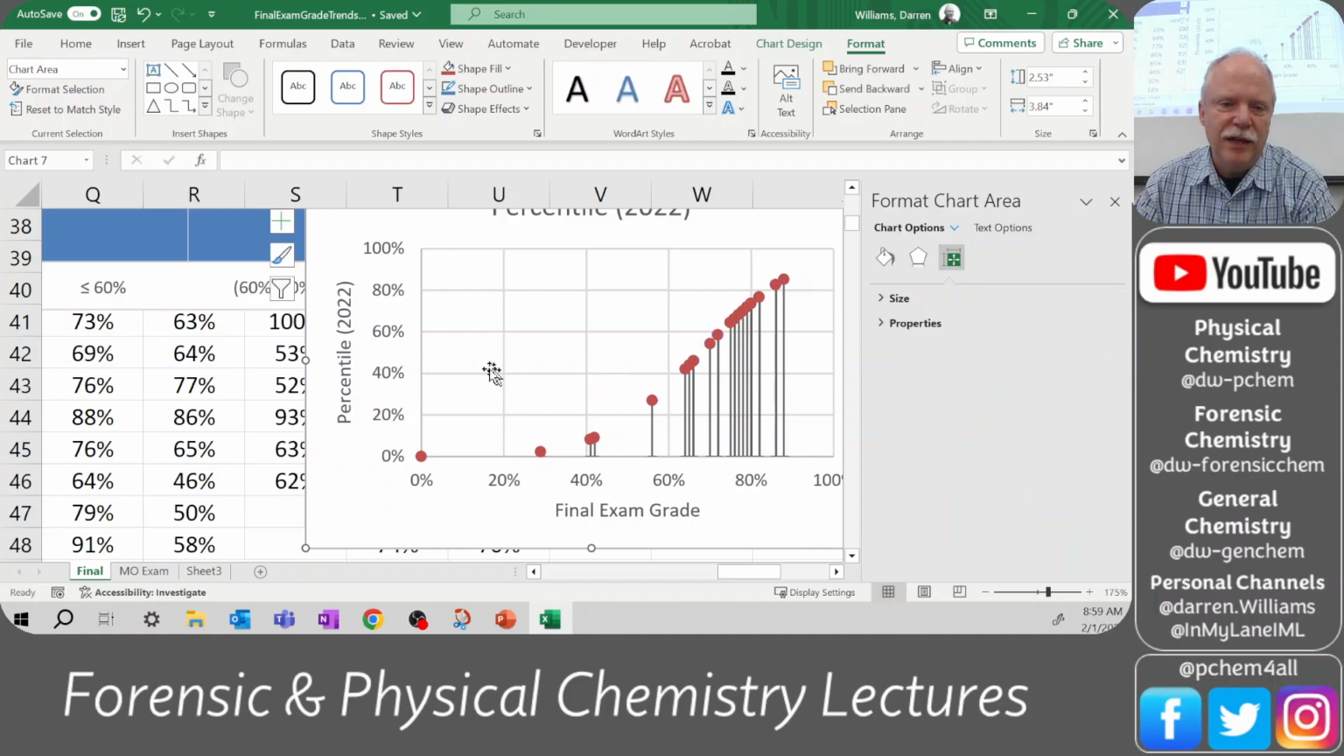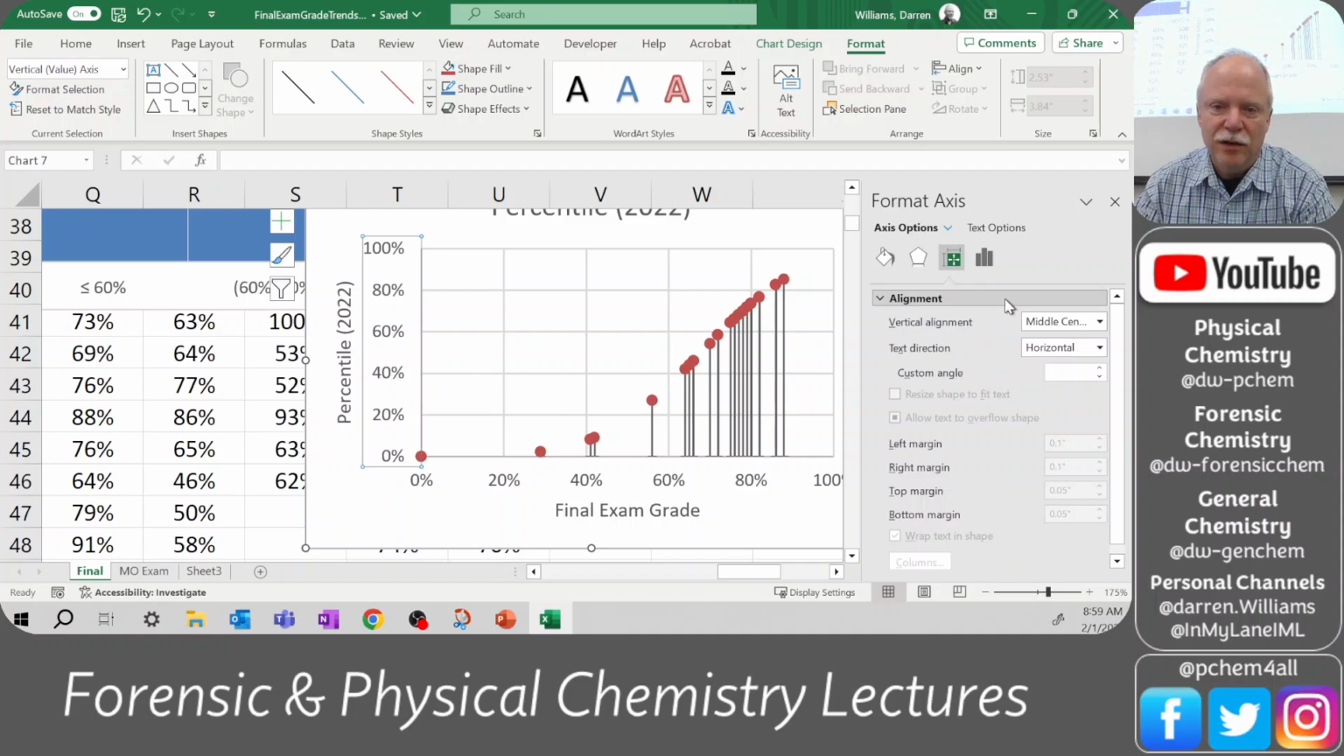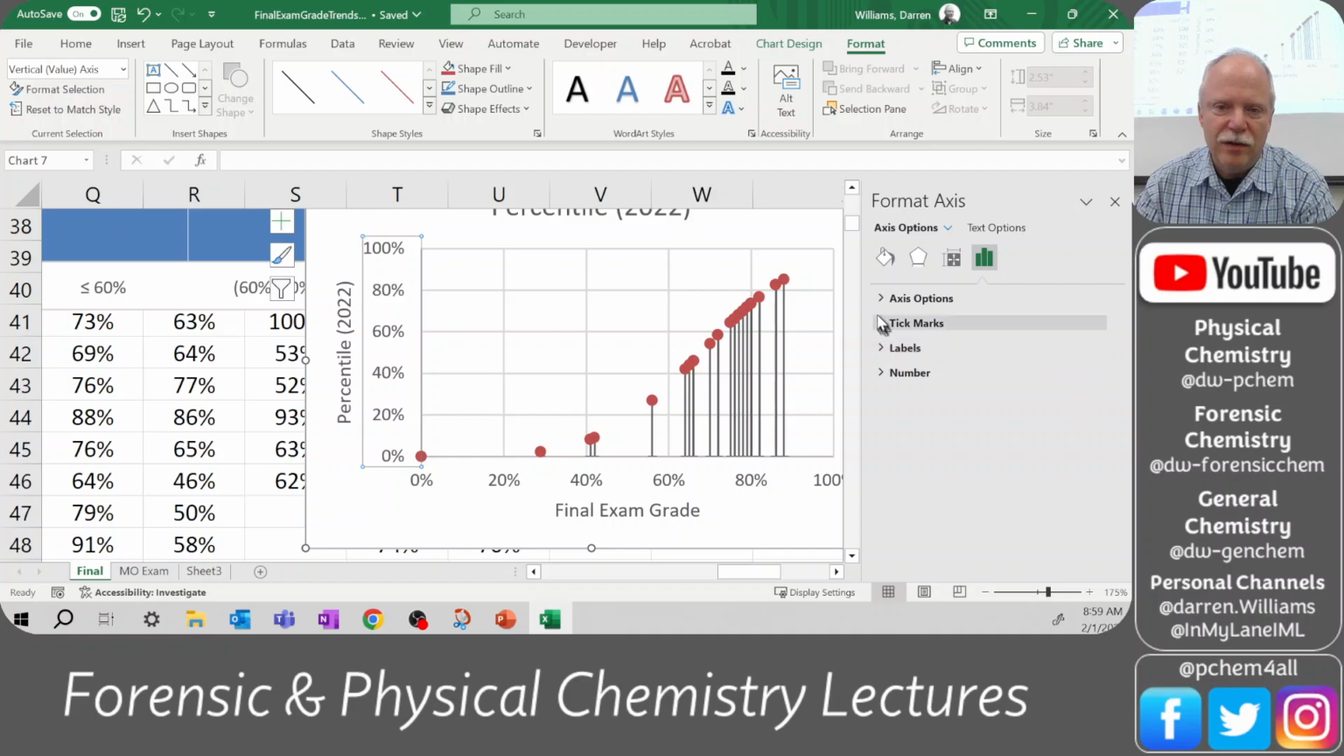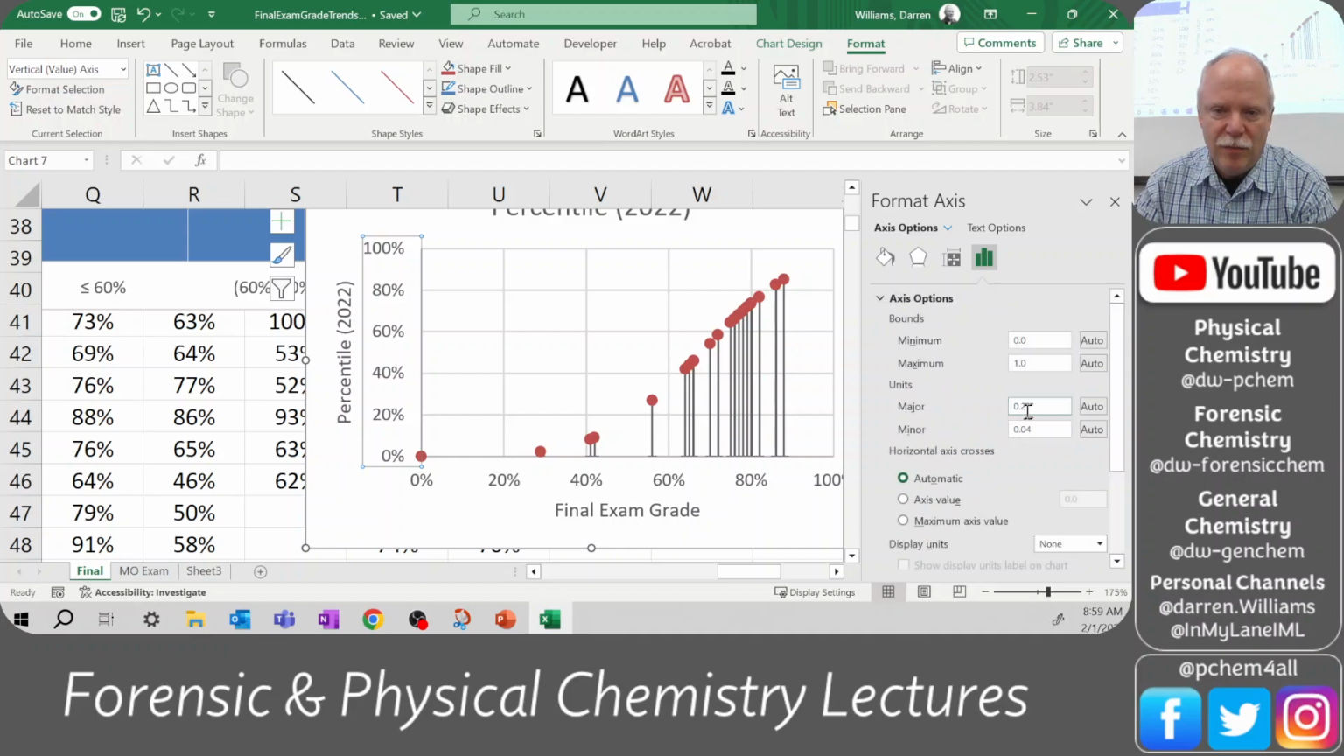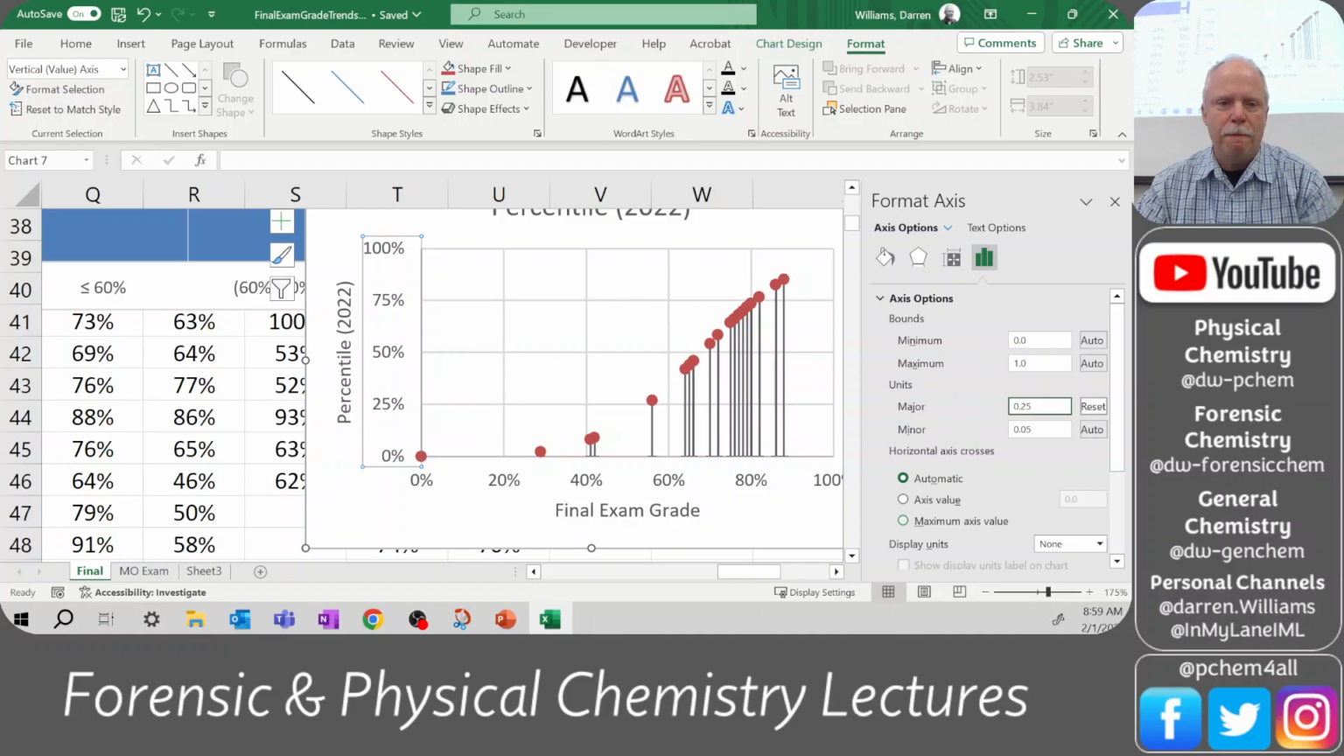And so now I can see on this y-axis, let's go here and set our major units as 0.25. And those are your quartiles. When we talk about the 25th percentile, the 50th percentile, the 75th percentile, and the 100th percentile, that's taking the full range of 100% and dividing it into quarters.